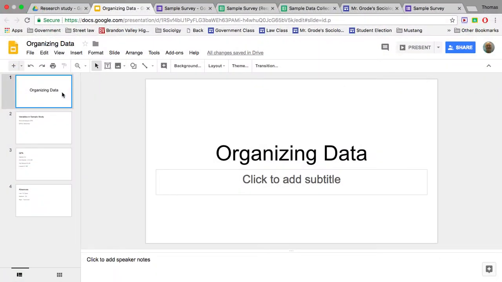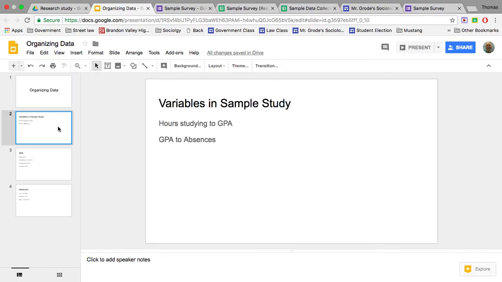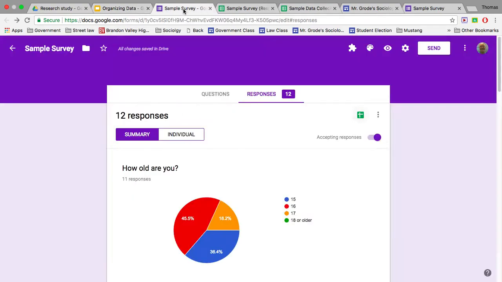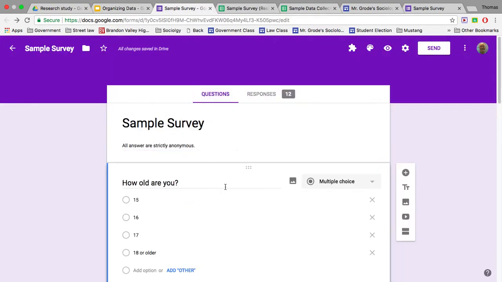This will be a short tutorial about organizing the data. So now that you start getting data in, we have to get it organized before we can analyze it. For my particular practice study, sample study that I've been using, these are the variables that I'm comparing: hours studying per night to the GPA, and the GPA to absences. And my sample survey had these questions.